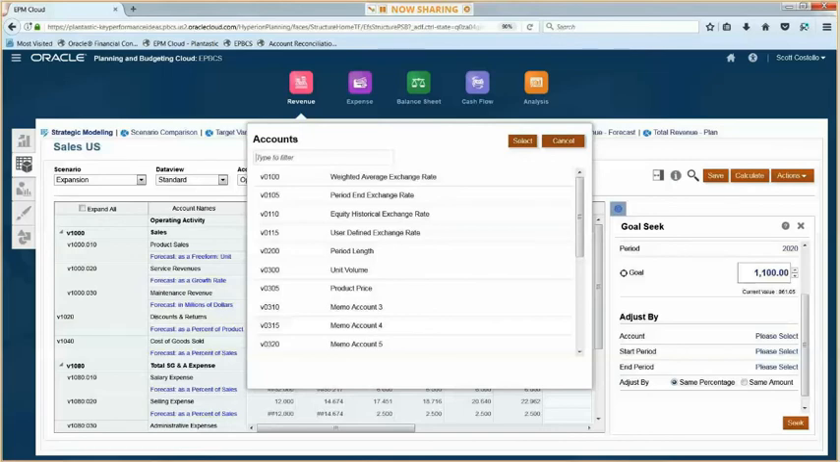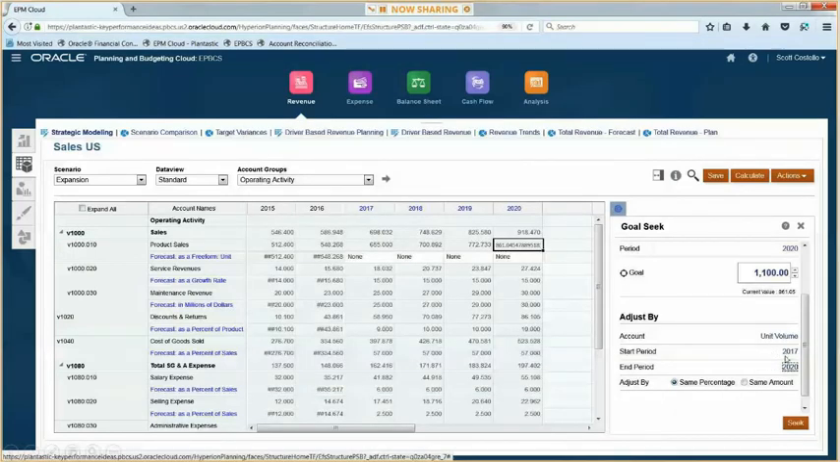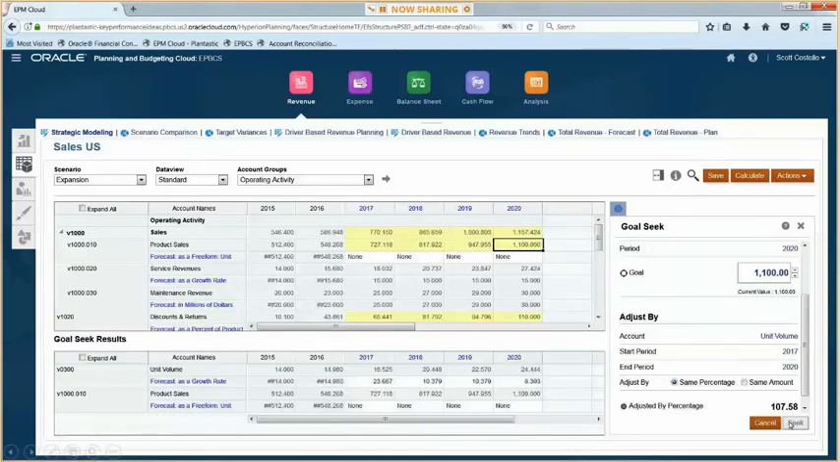I could say, you know what, I want to actually seek an earnings per share for my company of this, or I want to seek a target valuation of X, in this year, and then play with the other variables that would drive that. So in this example, again, I'll just say unit volume. I'm going to pick my start period, my end period, and adjust that. I can do it by a certain percentage or the same amount year over year. When I click Seek, it's going to go do the math for me.